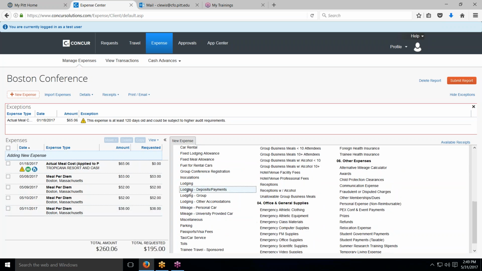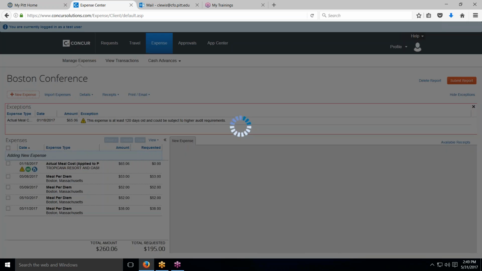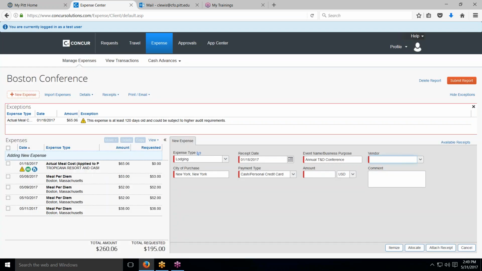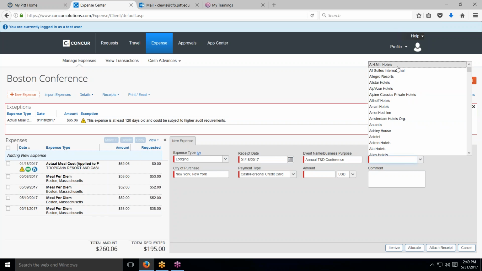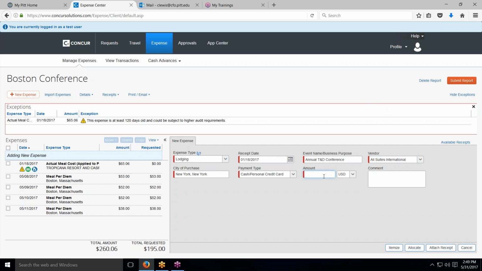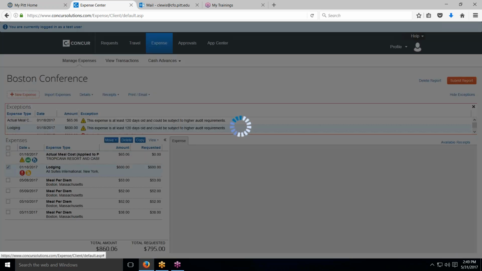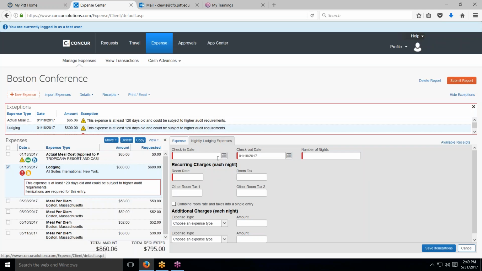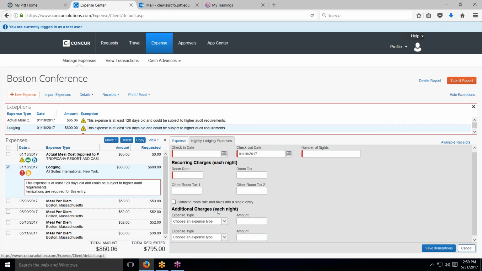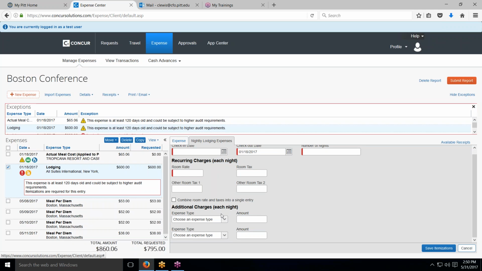Now, with lodging, if we claim lodging, notice that you are putting in a vendor, and you are entering your total lodging amount. But notice it doesn't allow you to save yet. The reason is that the lodging expense type requires itemization. With itemization, what you have to do is put in your daily charges. You put in the number of nights that you're staying, and then a daily room rate, daily taxes, and other daily charges.